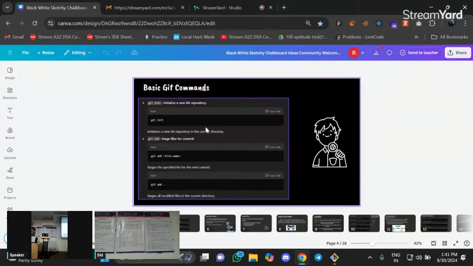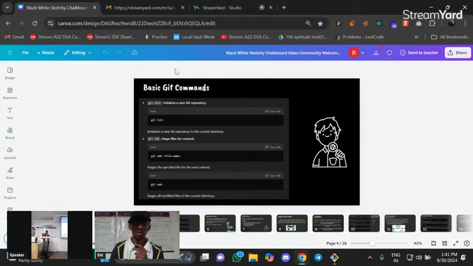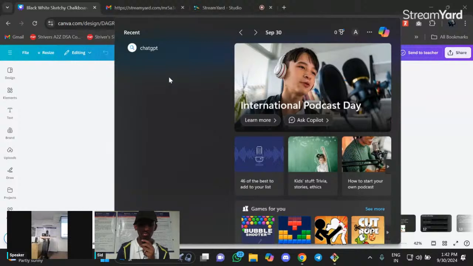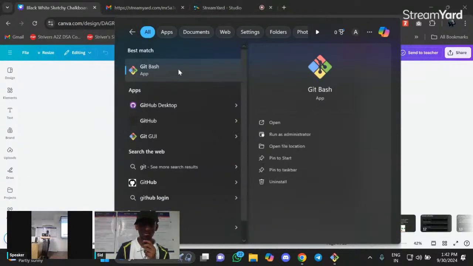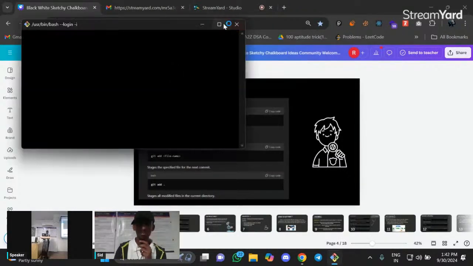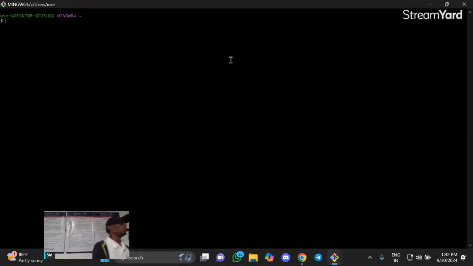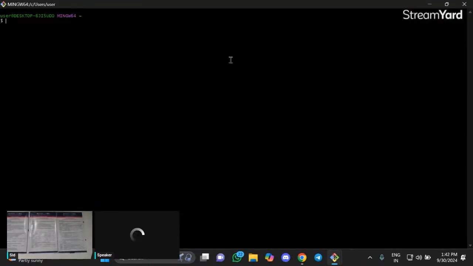Yeah, cool. I'll show you how Git tracks your code and all of the changes in the code it is being tracked. Open Git bash.